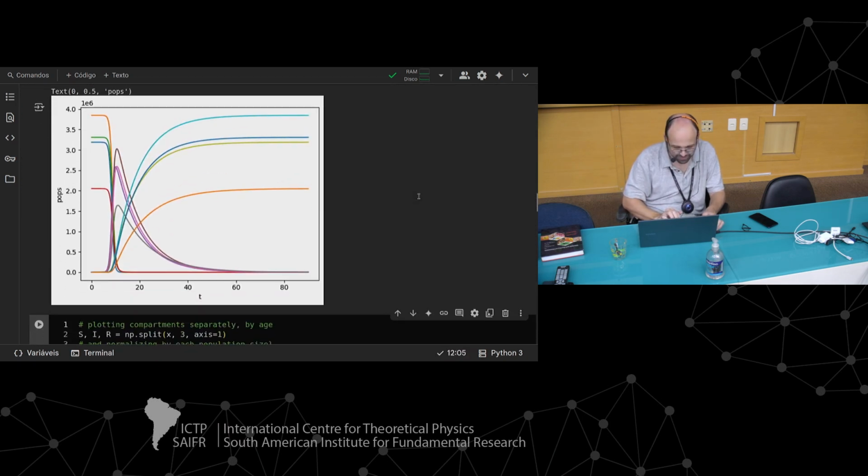well, this is a mess, right? Everyone agrees this is a mess. What is going on here? I should have labeled this, but I'm just too lazy to do that. But this is S1, S2, S3, S4, I1, I2, I3, I4, R1, R2, R3, R4, right? So everything is mixed up. But this is not very useful, not very easy to look at.